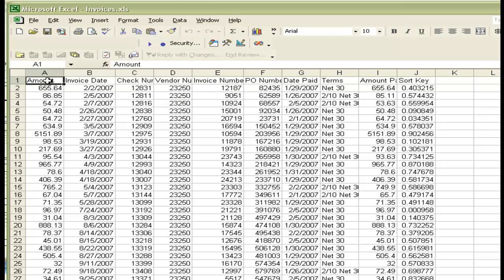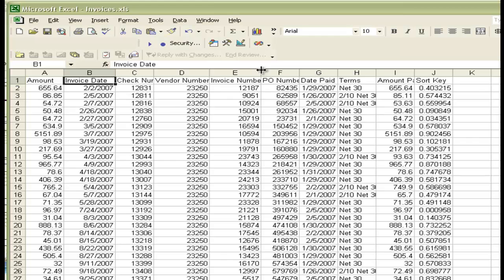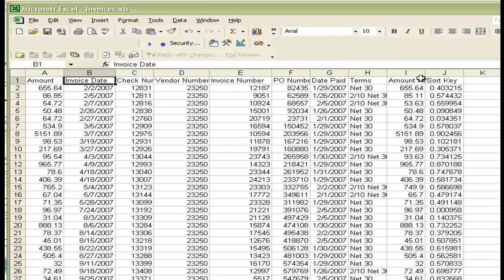We have this information in an example Excel workbook. You can see here, here's amount, date, vendor number, invoice number. There's a bunch of other information as well that we're not going to be working with. So this file has about 50,000 rows, and we're going to run this through Audit Commander and see if we can find any duplicate invoices.